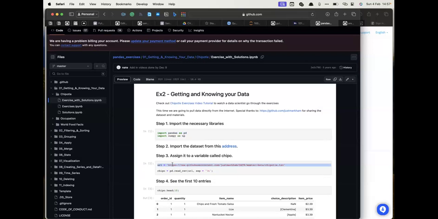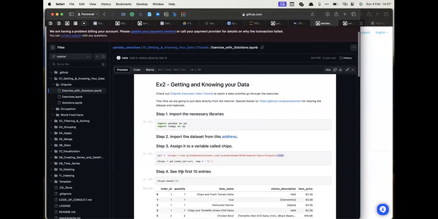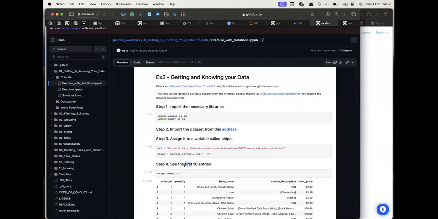So you can see this is an example. They give the URL of the data, where the data is. It's a TSV file. Now you can see that we read the TSV with pd.read_csv. You provide the URL, and because this is not CSV, you need to provide this \t. That means you are reading a TSV file. Then you can see the first 10 rows. You can see the question: see the first 10 rows.